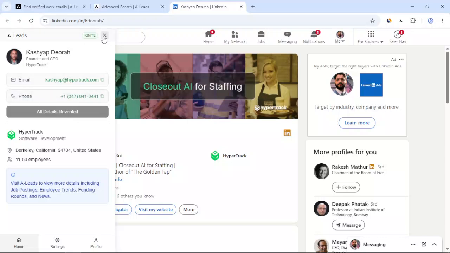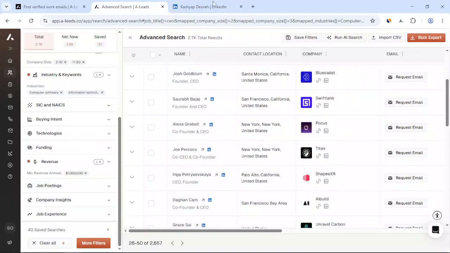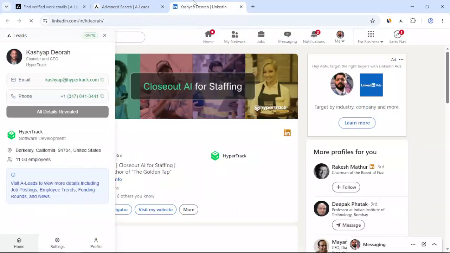So on the left side, you can use it on the LinkedIn profile of any person you are targeting. This way you can get the contact details on LinkedIn itself. So rather than using the dashboard of A-Leads, you can use LinkedIn directly if you are using LinkedIn as your primary source of extracting leads.